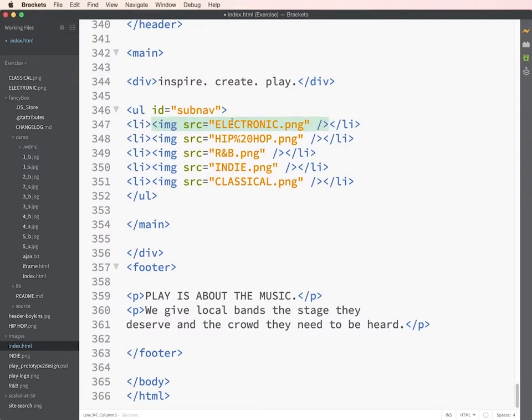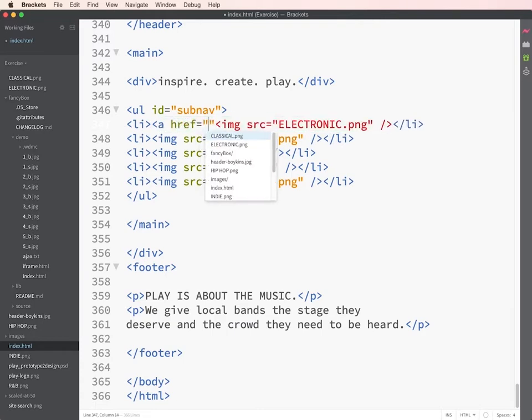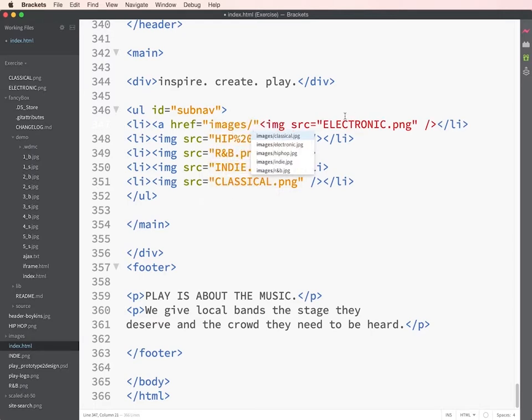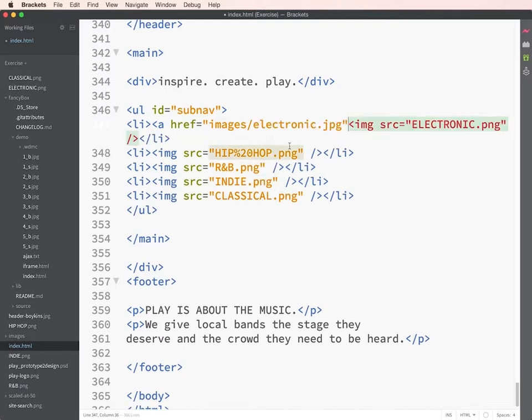So what I'm going to do here is add in a href equals quote, and I want to point to a graphic. I took the liberty of downloading a bunch of graphics earlier, and they're located in a folder called images. Since our first one is electronic, I'm going to link to the file called electronic.jpg. And then I'm going to put in my closing.